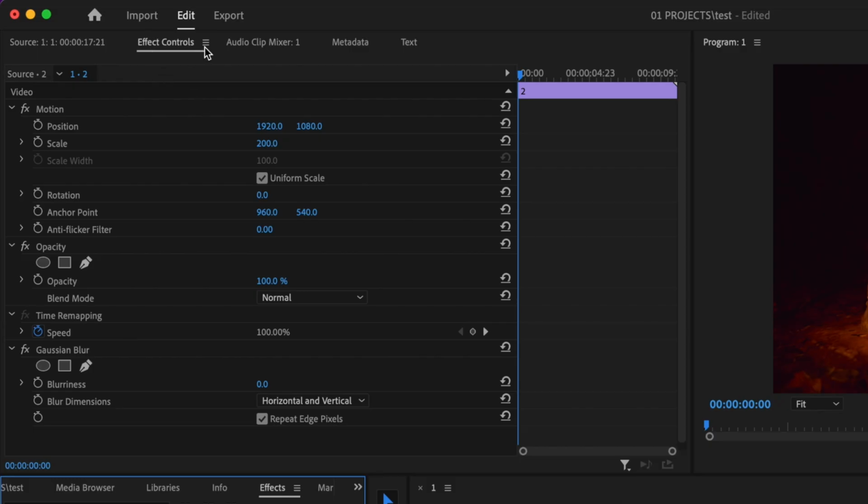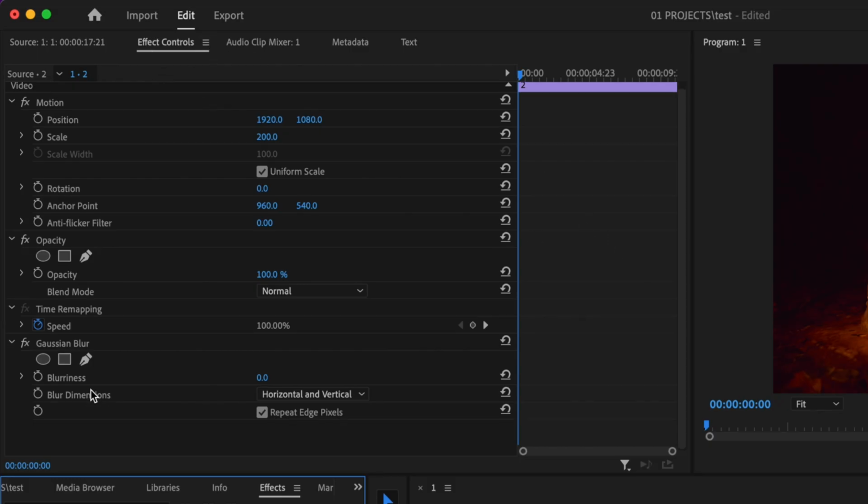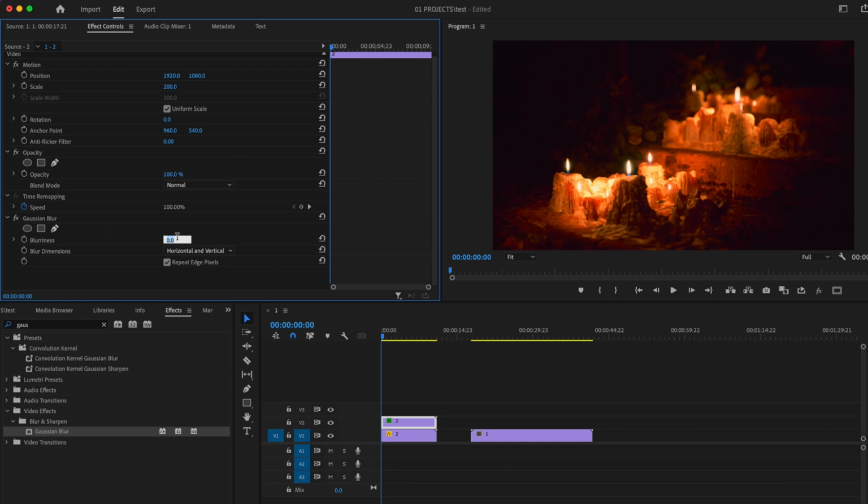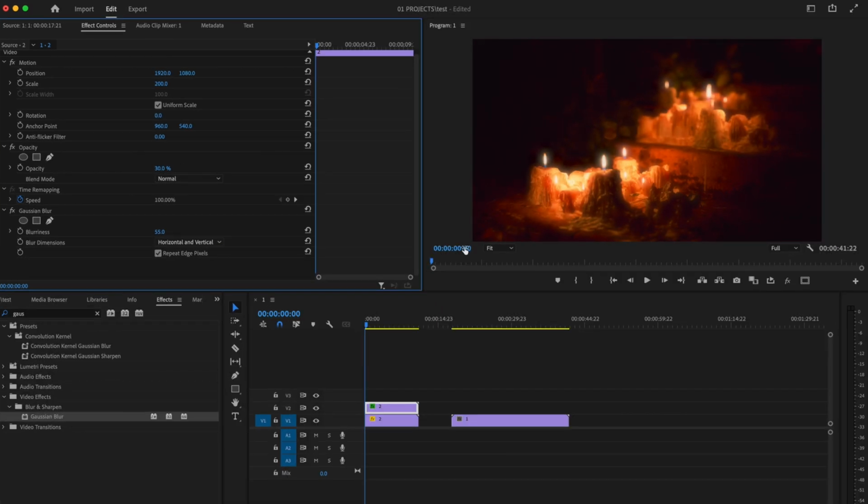And then go up here and select Effect Controls and scroll down here to the Gaussian Blur effect. Go ahead and increase the blurriness up to 55. Then go over here to Opacity and change this to 30%. And that looks pretty good.